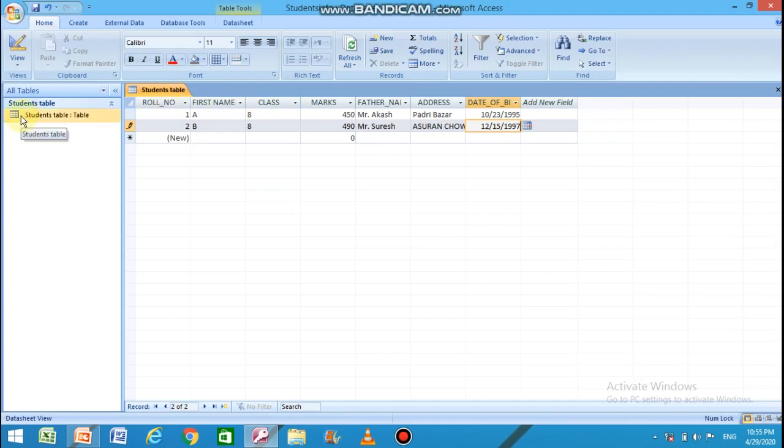Now, if you want to make any changes to the table structure, suppose here first name is there, but one more column is required, last name. So one field is required here in between. So how to do that? How to add a field into the table?